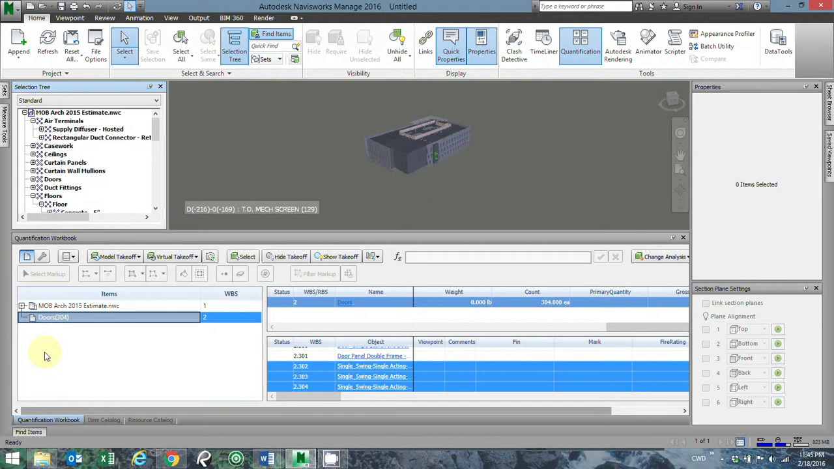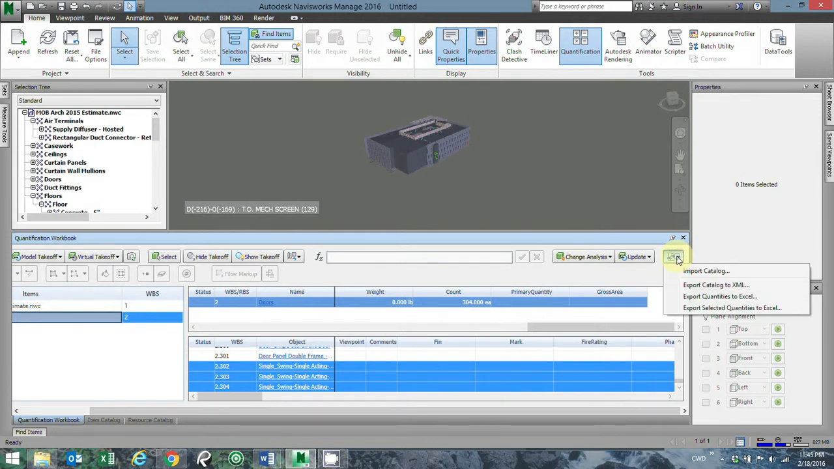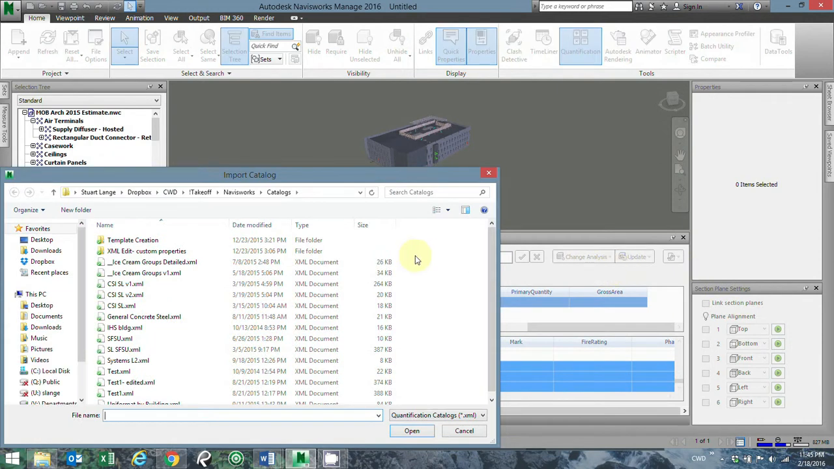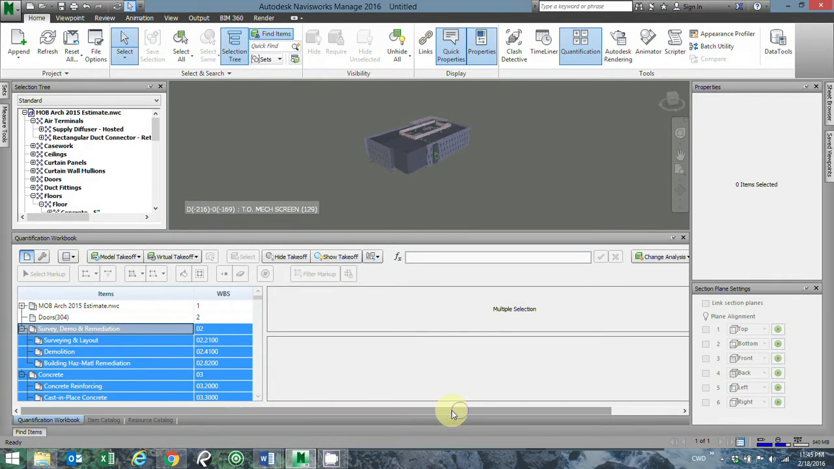And so typically you would have the CSI divisions here. You can always import a catalog by clicking on this import export button, say import catalog, and you can export a catalog from a previous project and then import it in. You can reuse it as a template, so any of the groups or items that you've made.